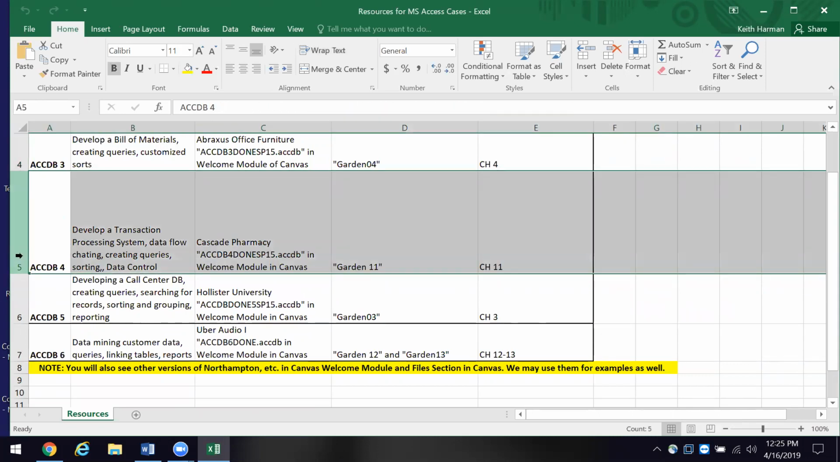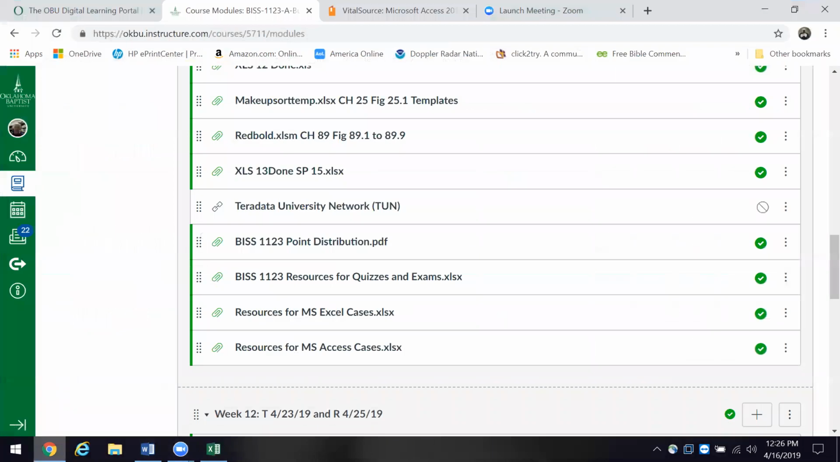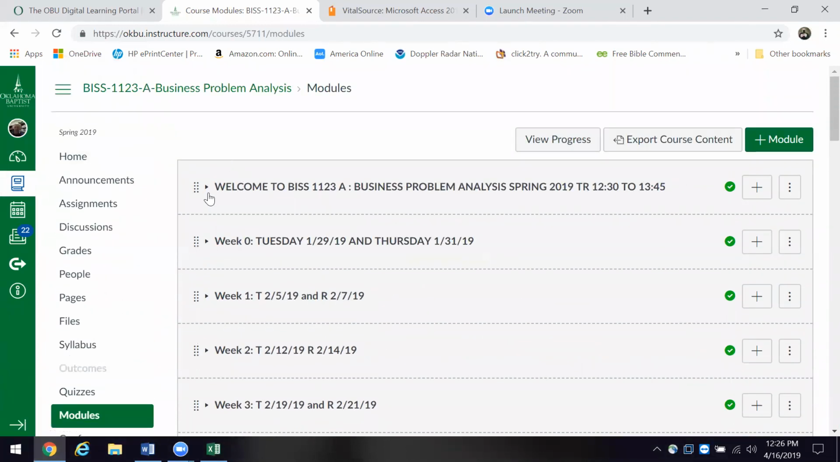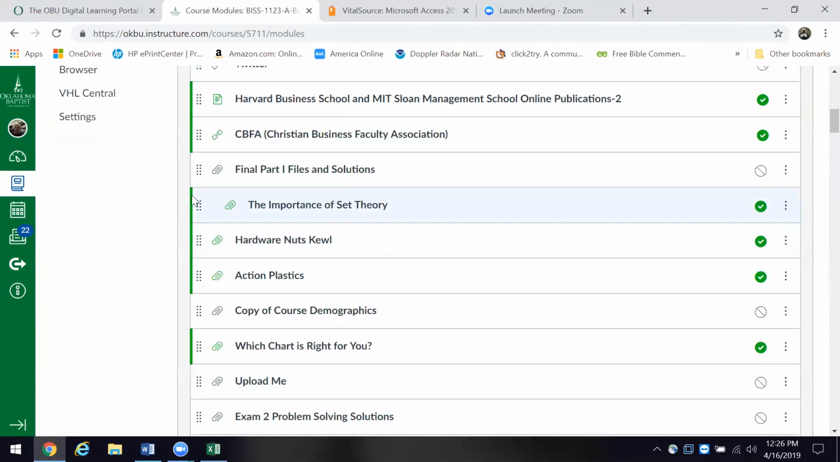We're going to work on case number 5. All right. And you're going to find this is Cascade Pharmacy. And then the companion case is out of the Lambert text, chapter 11. So you'll want to go ahead, and this should be over in the files section or in the welcome section. So it's going to be that case 5. So I'm going to go up to the welcome section, or then I'll go to the files. It's one of the 2 places.